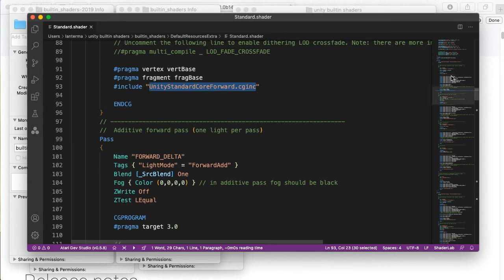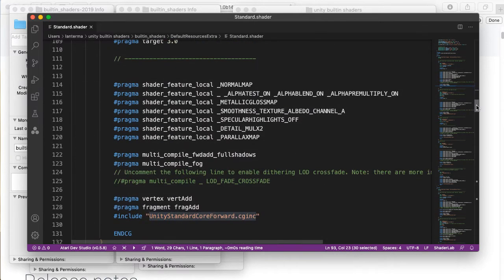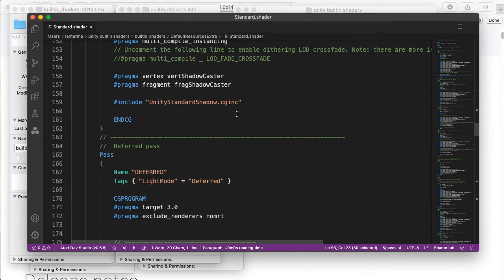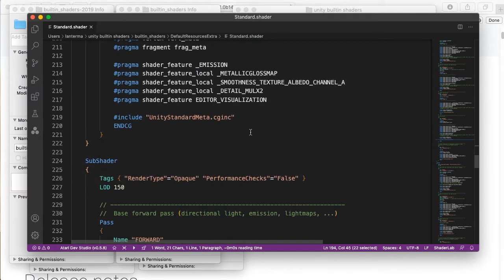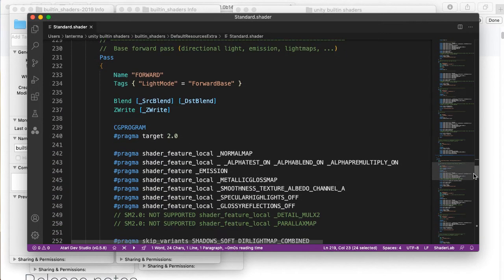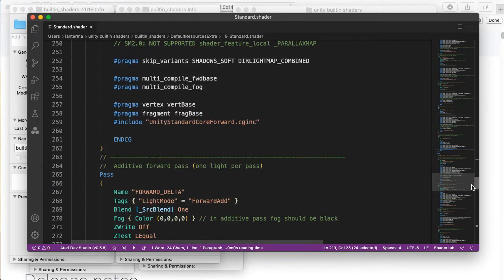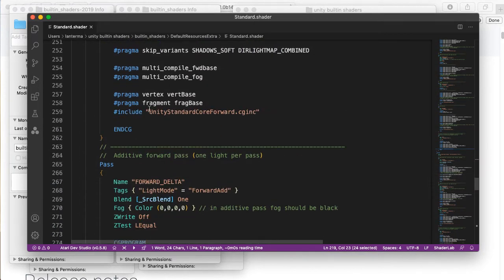So here it includes some standard stuff, and then it has a whole bunch of different variations. I guess here's something with shadow. Here's something with some standard core stuff, whatever standard core stuff is. Here's some meta stuff. The meta stuff usually has to do with support for pre-computed bounce lighting calculations. We'll talk about that later in the course. Unity standard core forward, whatever that is.